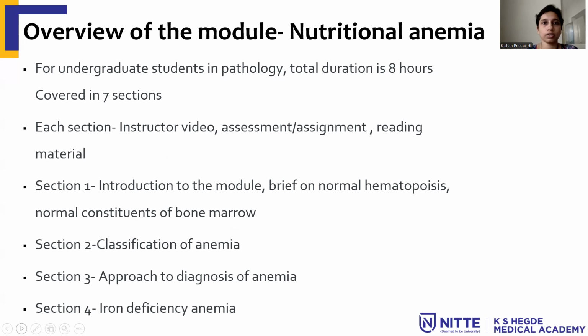So let us see what is covered in this module. This module is on nutritional anemia and is covered for undergraduate students in pathology. Total duration is 8 hours and it is covered in 7 sections. Each section has an interactive instructor video, assessment and assignment, various graded and non-graded quizzes, and reading material.